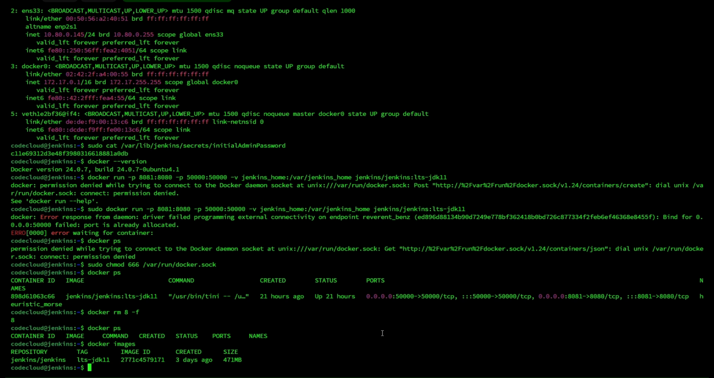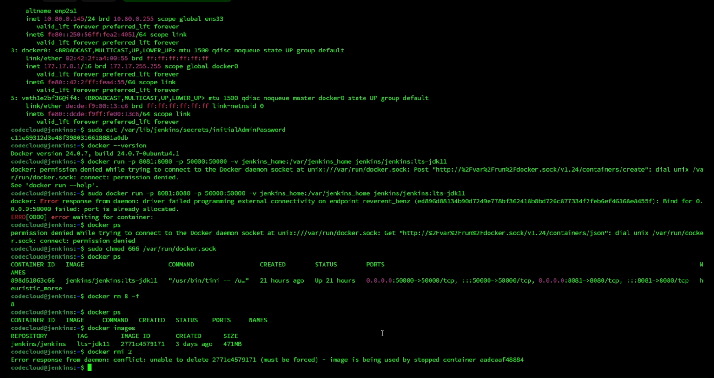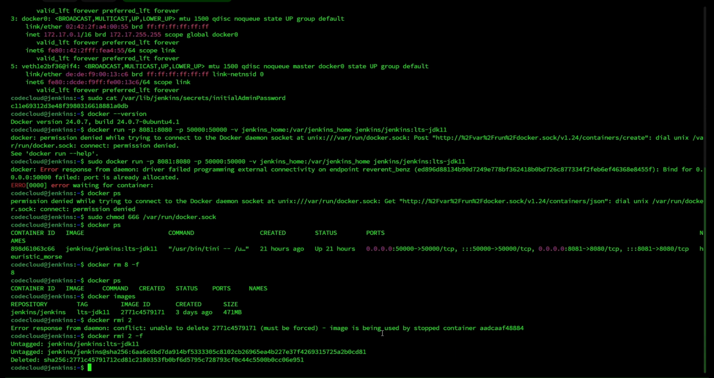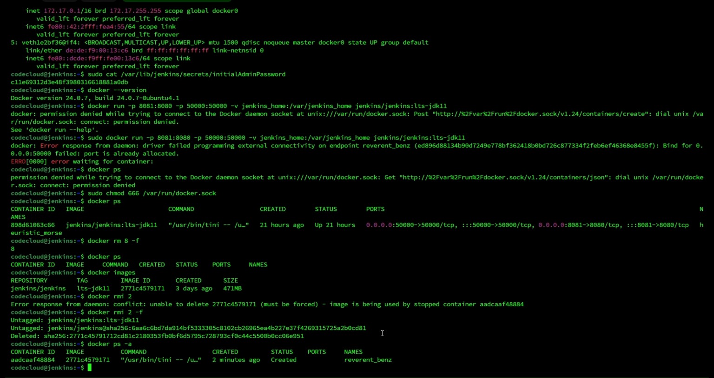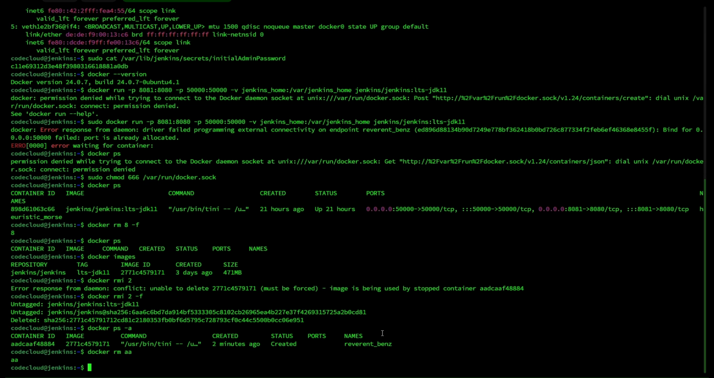Just to make it clear that nothing is there, docker rmi, and you can give the image ID. It's 277, but you can give just two characters. Okay, there is a conflict, the image is used by a stopped container, so I can give force, and it will remove by force. Let me check one thing. docker ps -a. Okay, over here a container is already there, so I can remove this one also. docker rm, so it's removed. So now nothing is there.